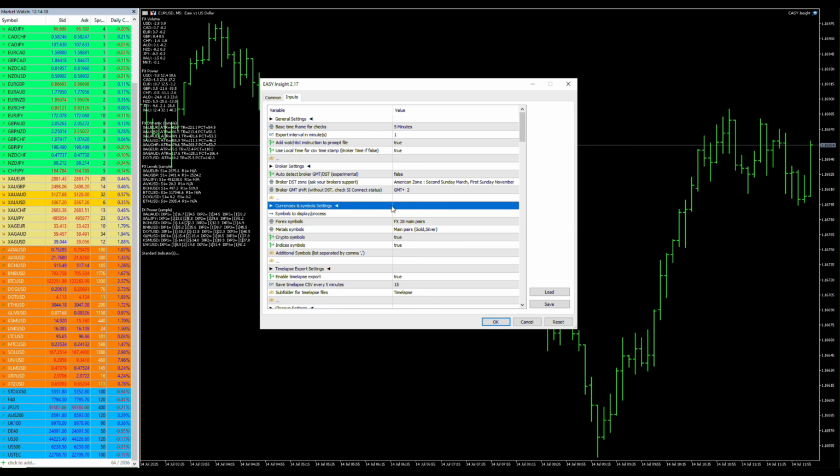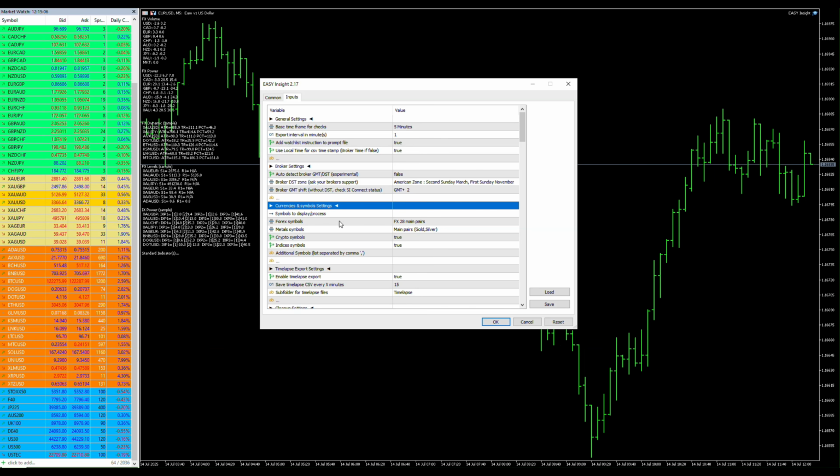And now we get to the really interesting stuff. And this is the amazing capability of EasyInsight and how widely it's able to cover symbols and information. As you can see, you can cover Forex symbols, metals, crypto symbols, and indices. It's designed to work automatically without you inserting any symbol names. This is only necessary for shares.